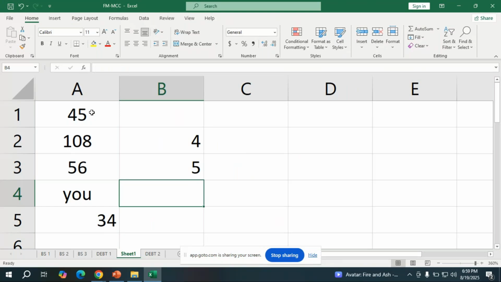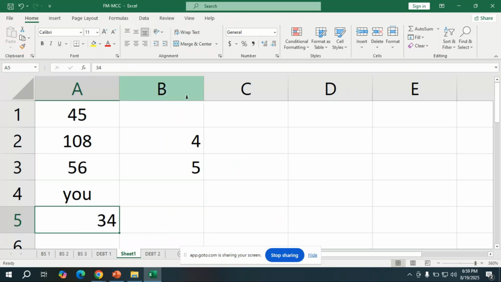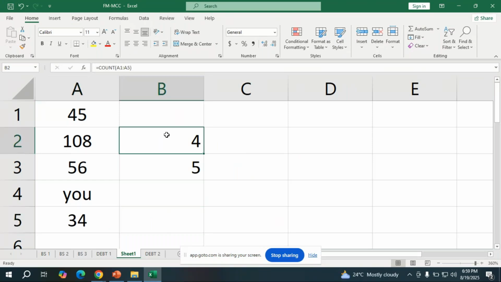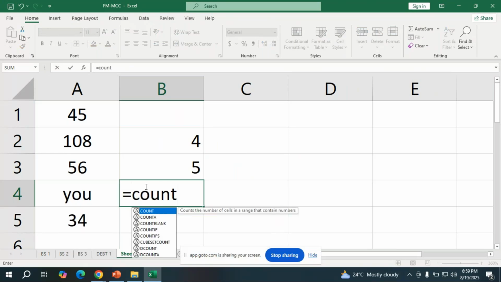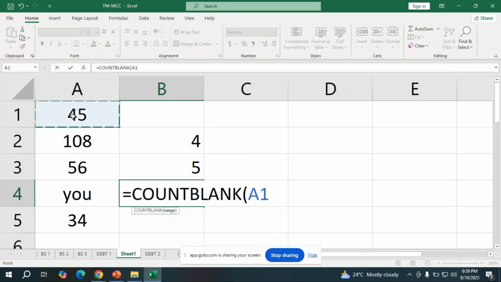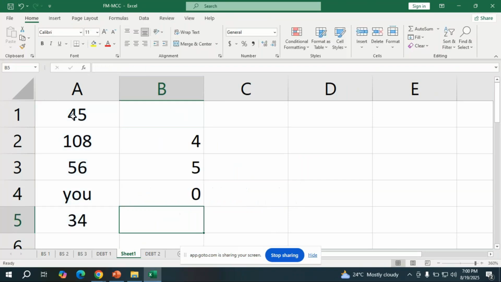What is COUNTBLANK? COUNTBLANK is very interesting, to be frank. Now I'm having data appearing in the 5 cells, correct? Now see what I do. I'll apply COUNTBLANK, and I'm going to select again from here to here, close the brackets. So what is COUNTBLANK? It will count those cells which have been left blank. But here, all the 5 cells have been engaged.